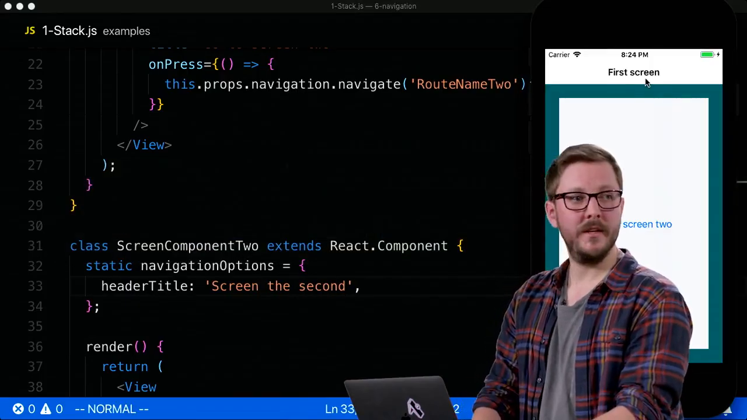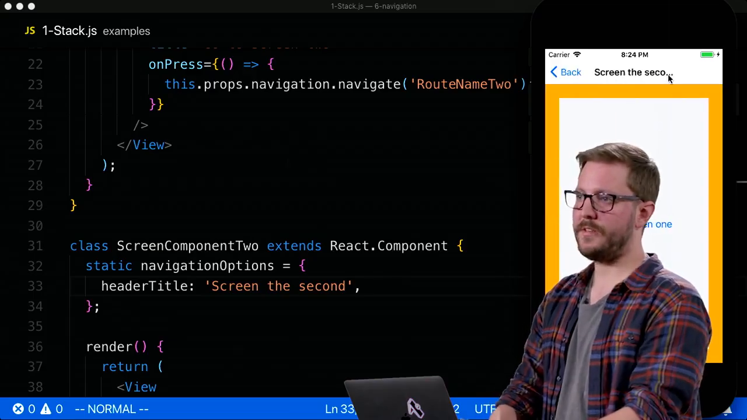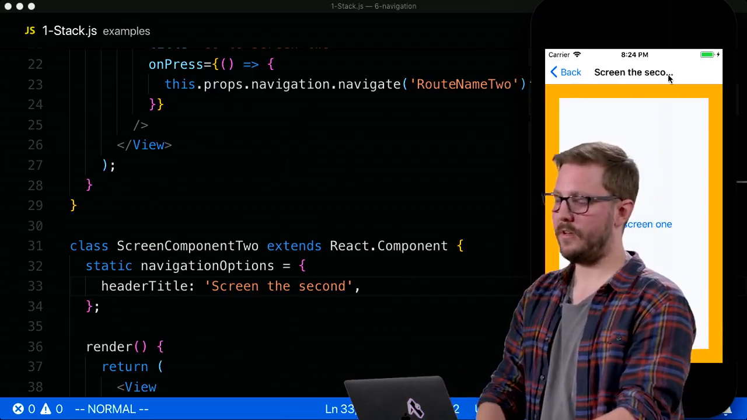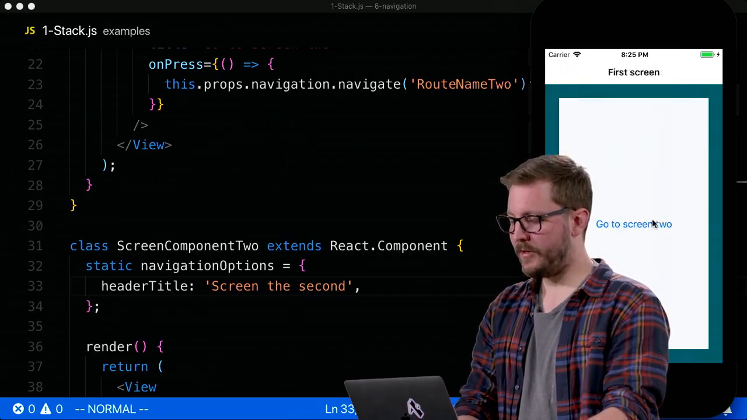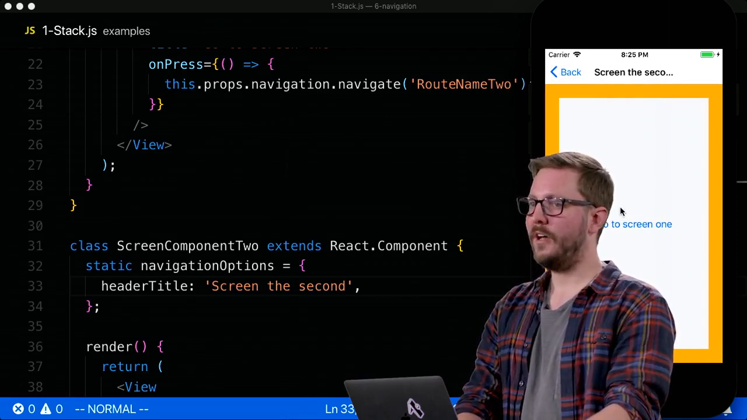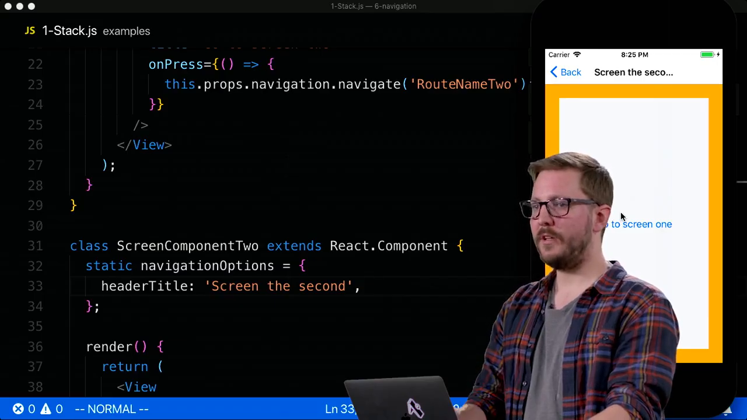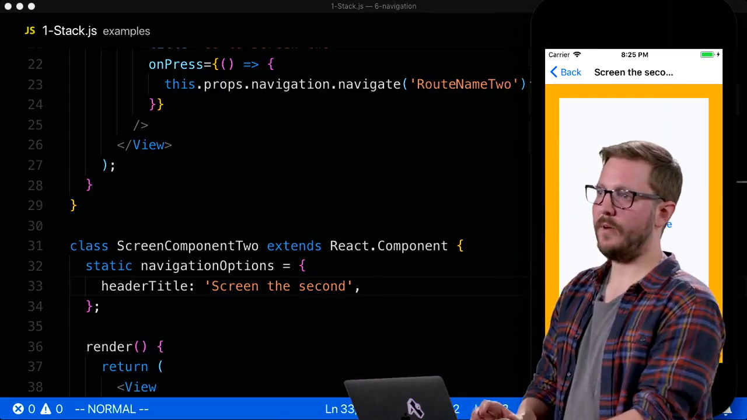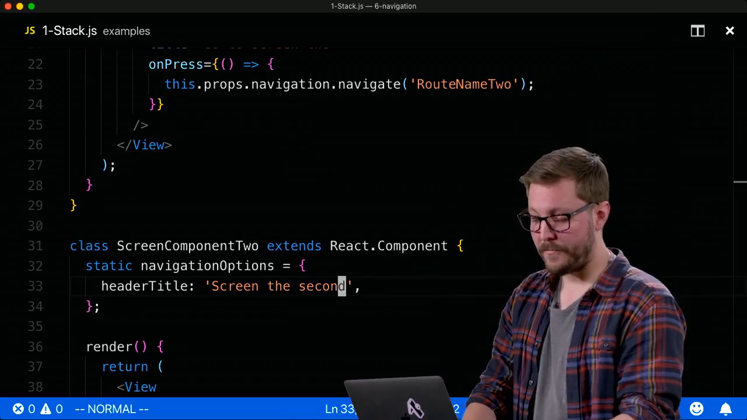OK, so now we see the title, first screen, and as we go to screen 2, screen the second, and it's a small device, so it has gone ahead and truncated and ellipsized the title for us in that case. And if we go back, it does that. Similarly, the back button in this case says back and not the title of the previous screen because there's no space to render the full title. So it takes care of a lot of this sort of nuanced behavior for you that users really expect from navigation on iOS and on Android.